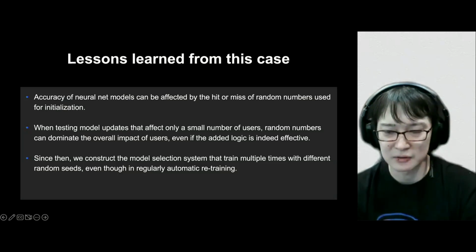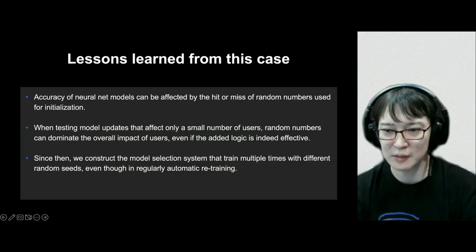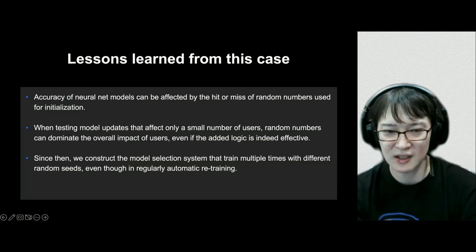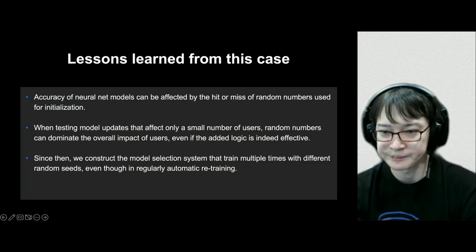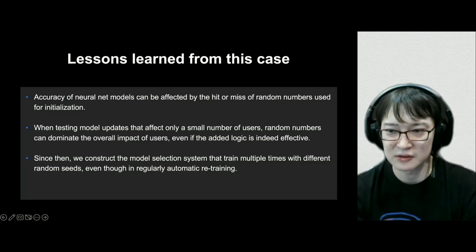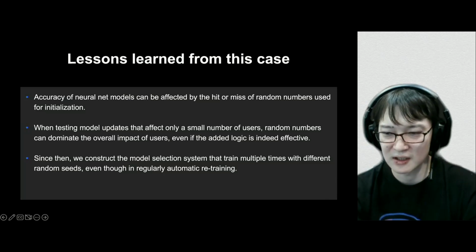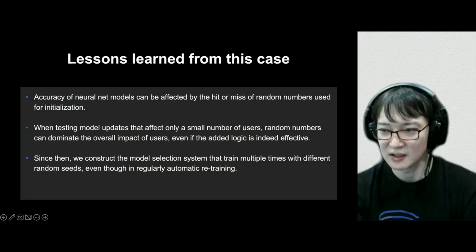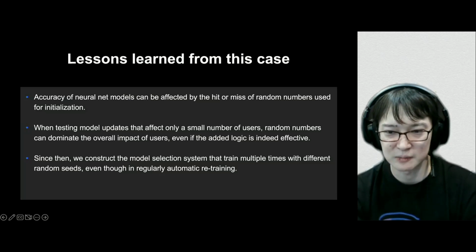So the lessons learned from this case are as follows. It may be a matter of course, but models using neural nets have random numbers used for initialization, which may affect the accuracy of the model. In particular, when verifying the addition of a function with a small impact, the overall random number blurring may be more dominant than the original function to be verified, and the difference due to the addition of the function may not be seen.